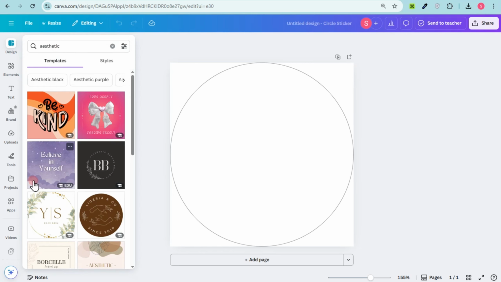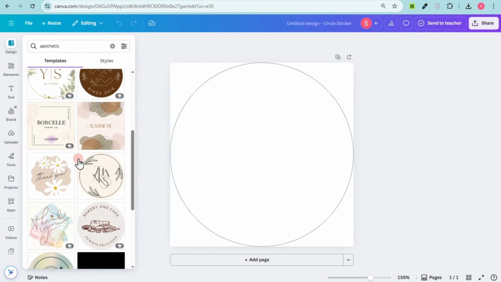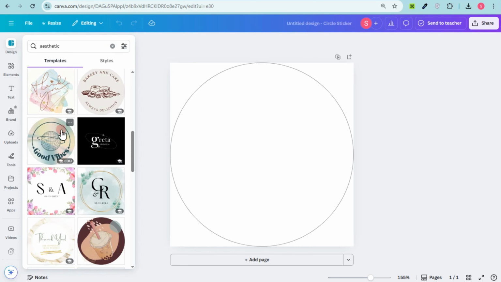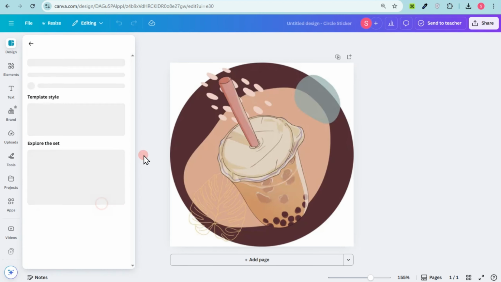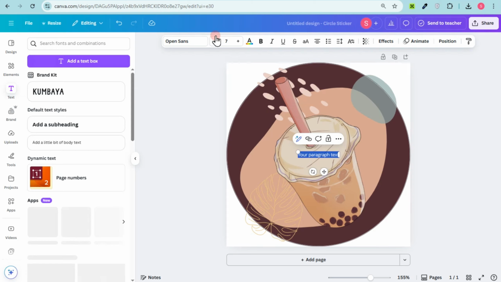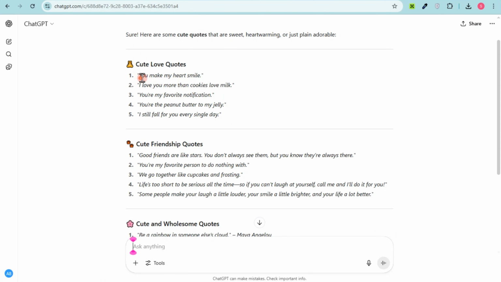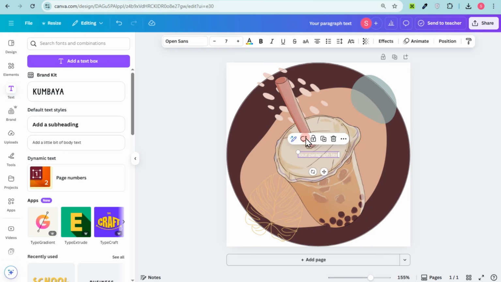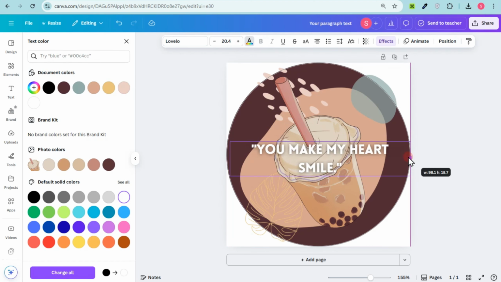You can be very specific here, for example, aesthetic, and then choose from any of these designs right here for your sticker. Select this one, for example, and then start designing or editing this image. You can add a quote from ChatGPT, or with the help of ChatGPT, copy and paste it right here, change the font color, font size, font style, and you will have the result like this.